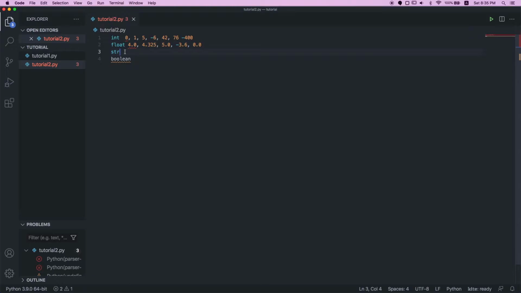So next we have strings, and strings are basically anything that is in quotation marks. So you could say "Kevin" or "cats" or "I love Python". Yeah, so those can all be strings. And for strings, you can also use single quotes instead of double quotes. So you can say 'Kevin', 'cats', or 'I love Python' in single quotes, and that would represent the same value.